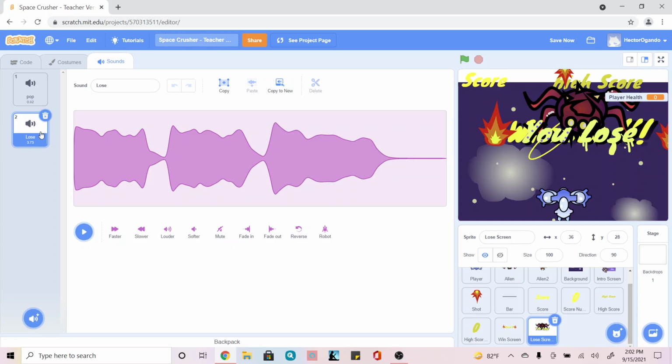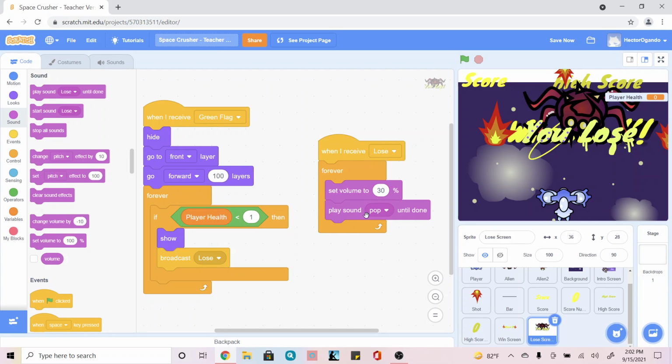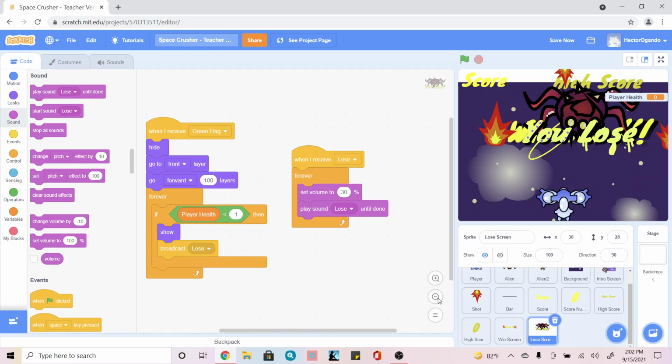As always, if you don't completely like it, you can always edit it by making it slower, faster, adding a fade in and out, maybe reversing it or making it sound like a robot to really change the sound to be something that you want it to be. Now we're going to go back into our code, and we're going to swap out the sound. And with this, we have our losing screen completed.